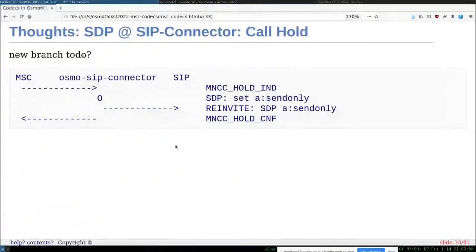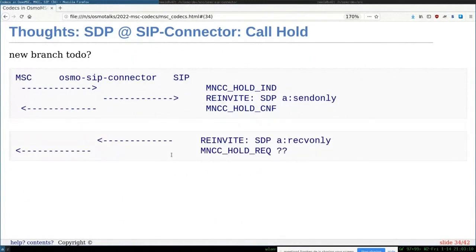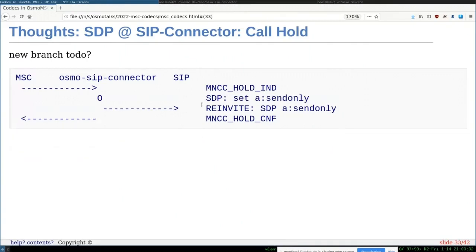And why am I mentioning it? Because I'm wondering how it should work. Maybe the SIP connector shouldn't even care about this at all, and maybe this should even go directly through to the MSC. Wait, I'm getting mixed up. So maybe the MSC should care about this, because then the MSC can also maybe tell the phone or the BTS to stop sending RTP when it's on hold, or something like that.